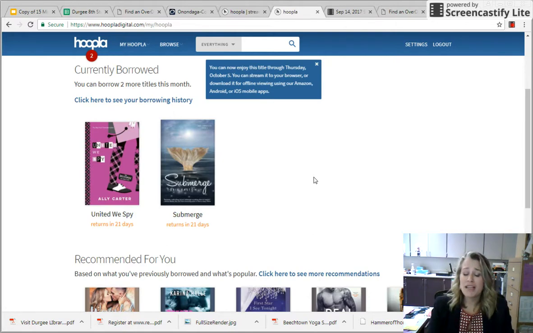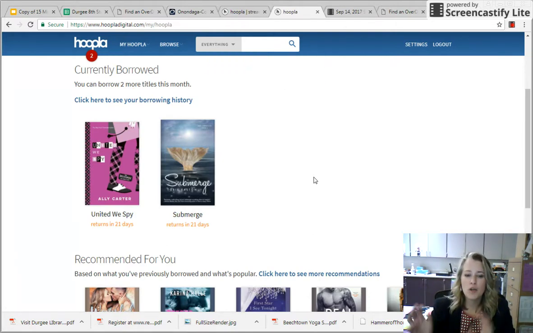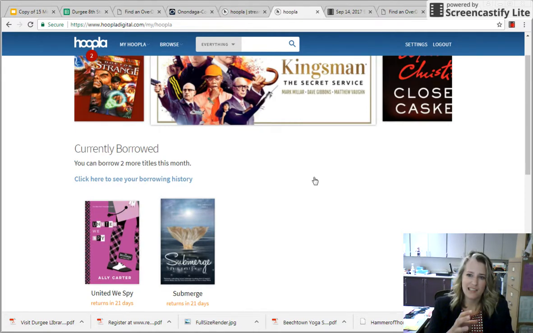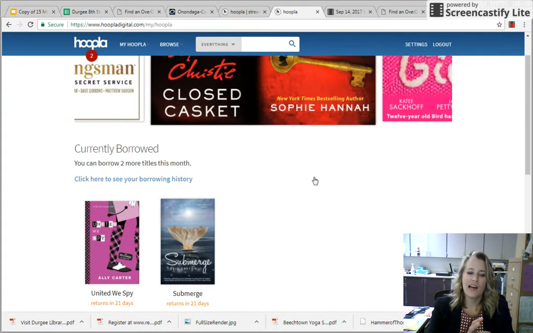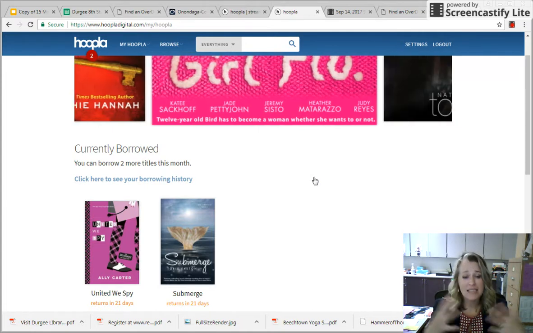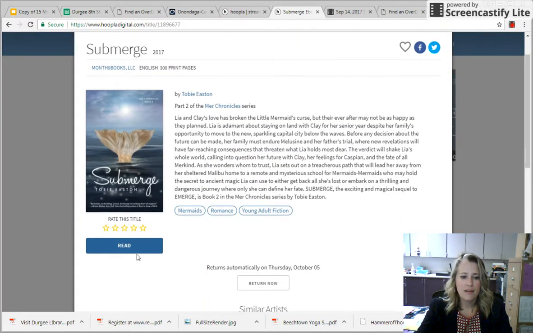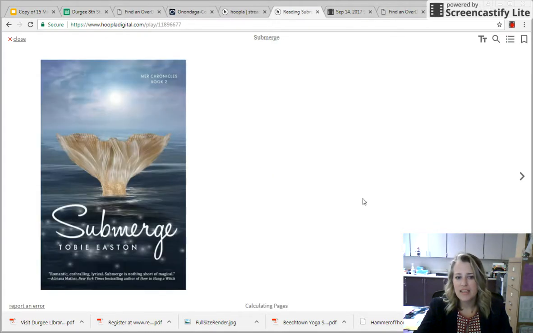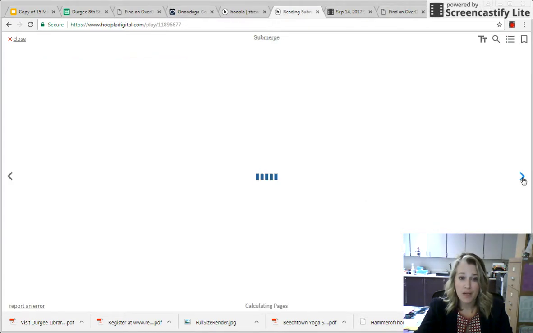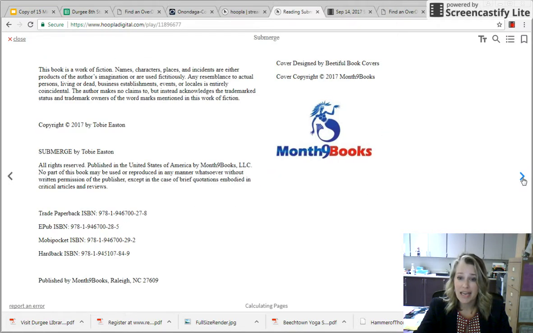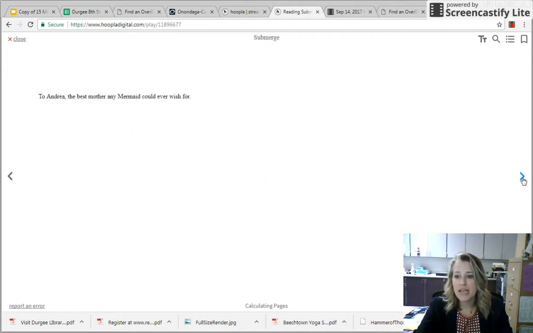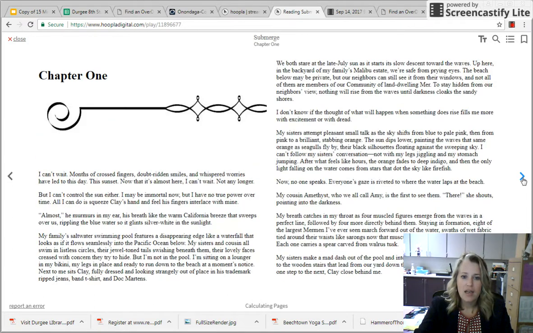And Overdrive lets you keep the book for 14 days. Hoopla lets you keep it for 21. And it'll automatically store it to your account. And then after 21 days, it goes away. So to read a book, you would just click on it. And I could say read. And this is going to let me read in my browser. But if you download the app and log into the app, it'll let you read the book in the app on your phone when you don't have a Wi-Fi connection.